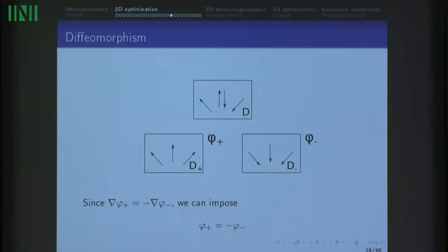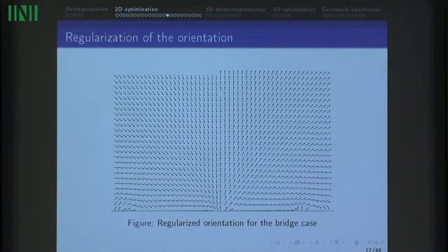So we have a regularized orientation, so we could compute the diffeomorphism, but we still have a little problem, which is the fact that the vector field corresponding to alpha is known up to its sign. So if we are looking here, we have some arrows that are going up and some that are going down. So it's okay for the material, but it's not okay if I want to compute the diffeomorphism from here.